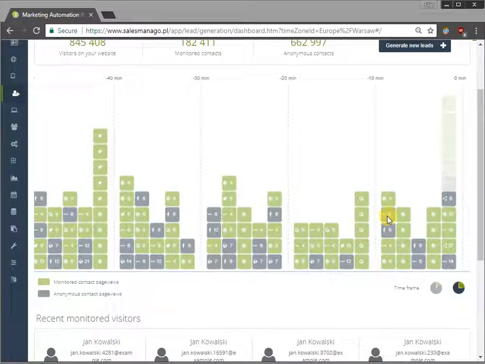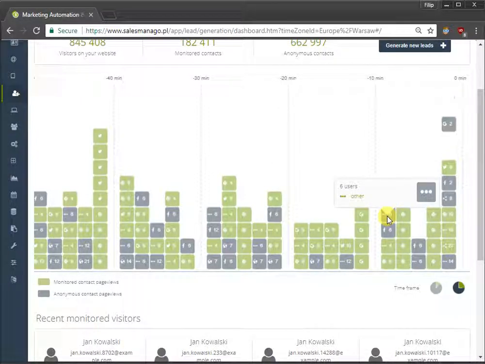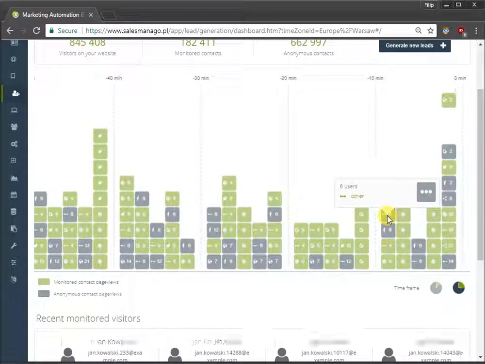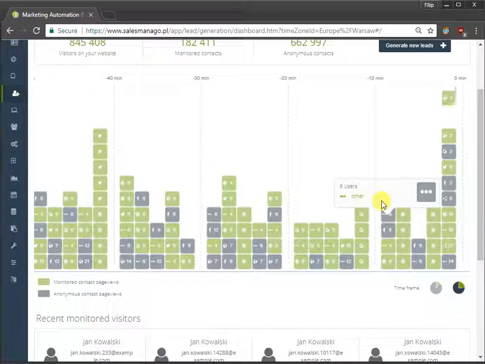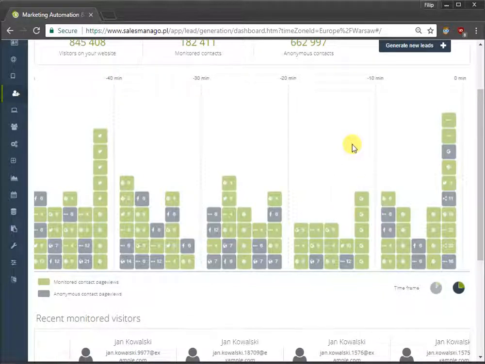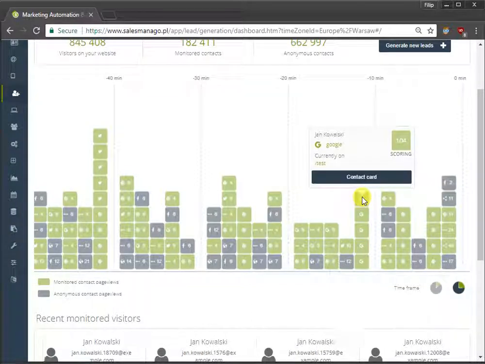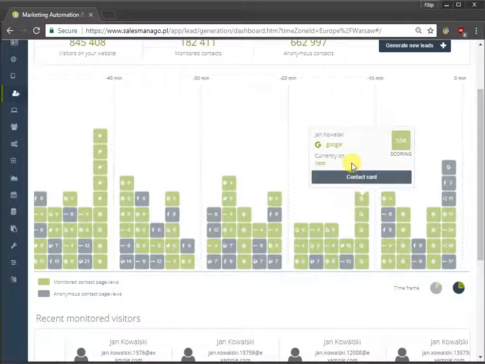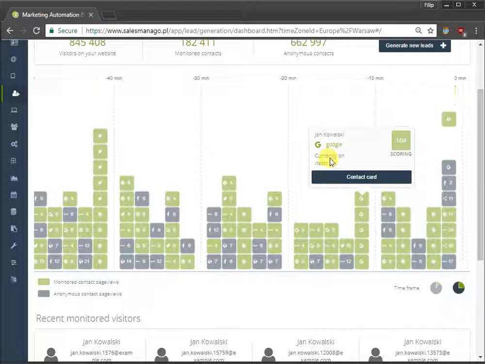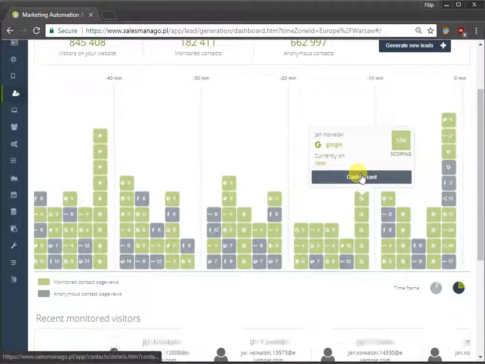So when you click a square, it will reveal some information on the visit it represents. So for example, the number of visitors and the source where they came from. Now if this square represents only a single contact, a single person, then you will be able to see some additional information, for example their scoring, where they currently are, so the page on your website, and you can go straight to their contact card.